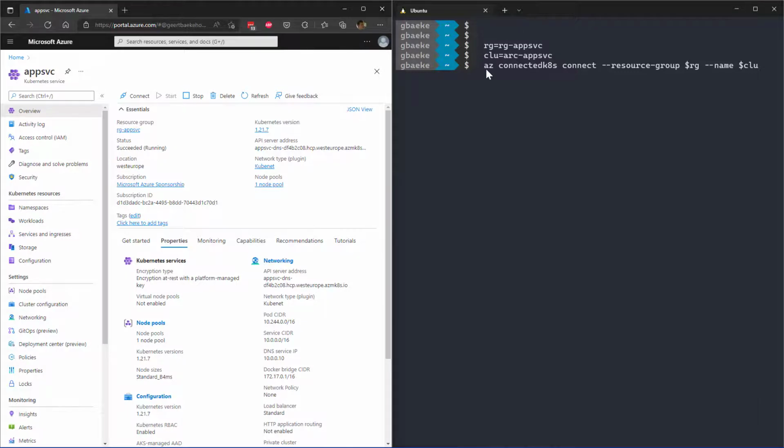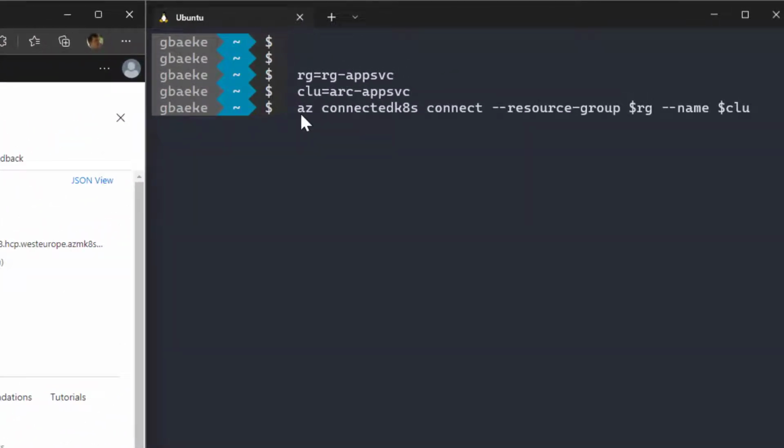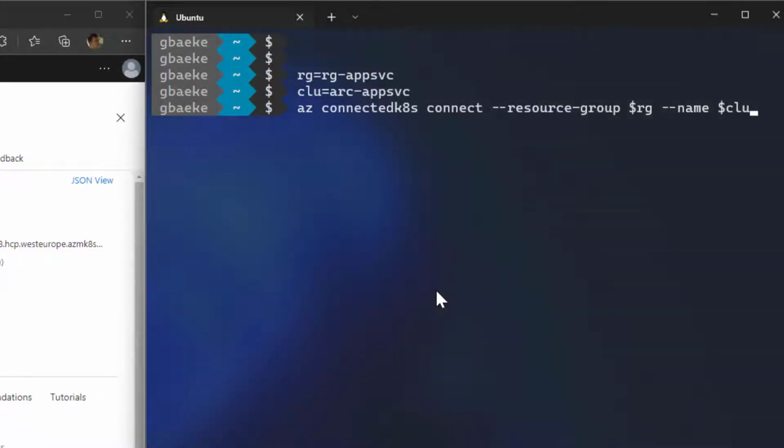This is an Azure CLI command to connect this cluster to the Azure control plane. There are all kinds of prerequisites that you need to have in order for these commands to succeed. They are listed in a gist. You can find the URL to the gist in the description of this video. So I'm going to run this connect command.